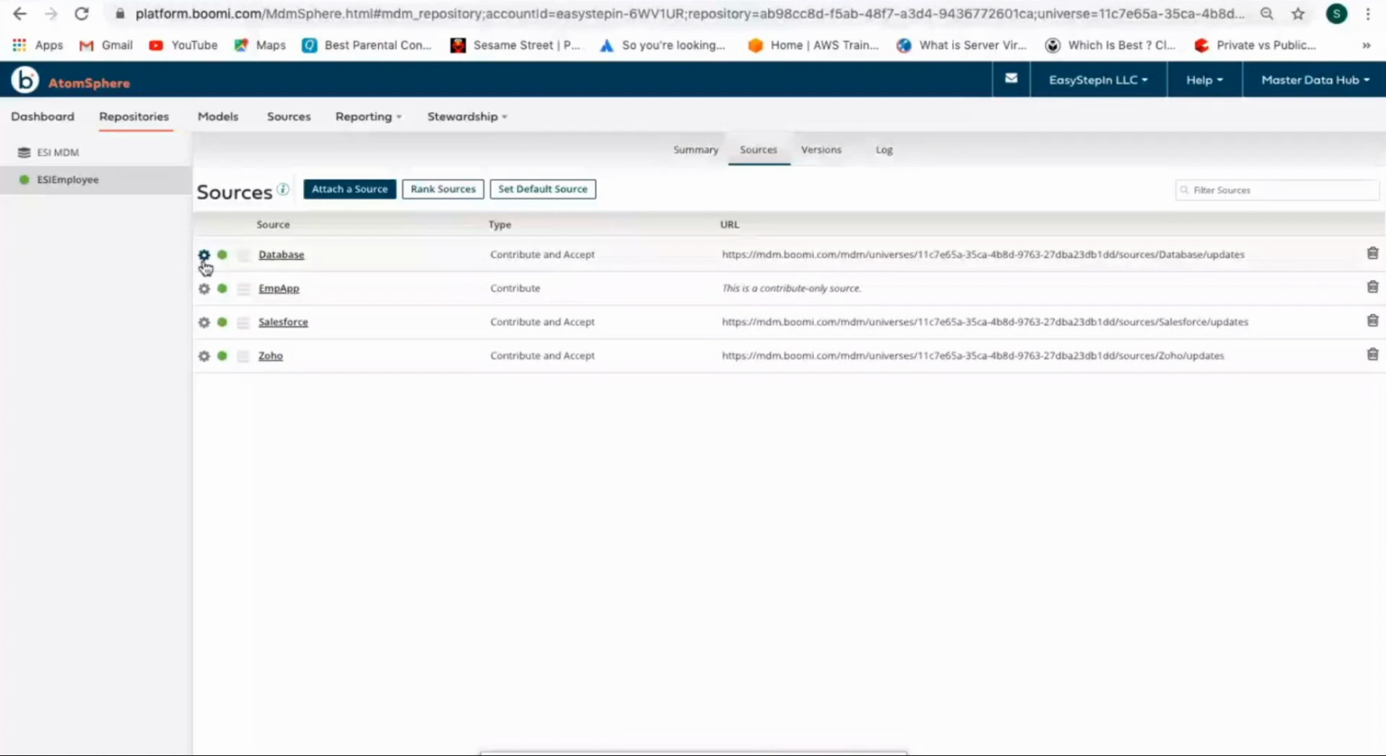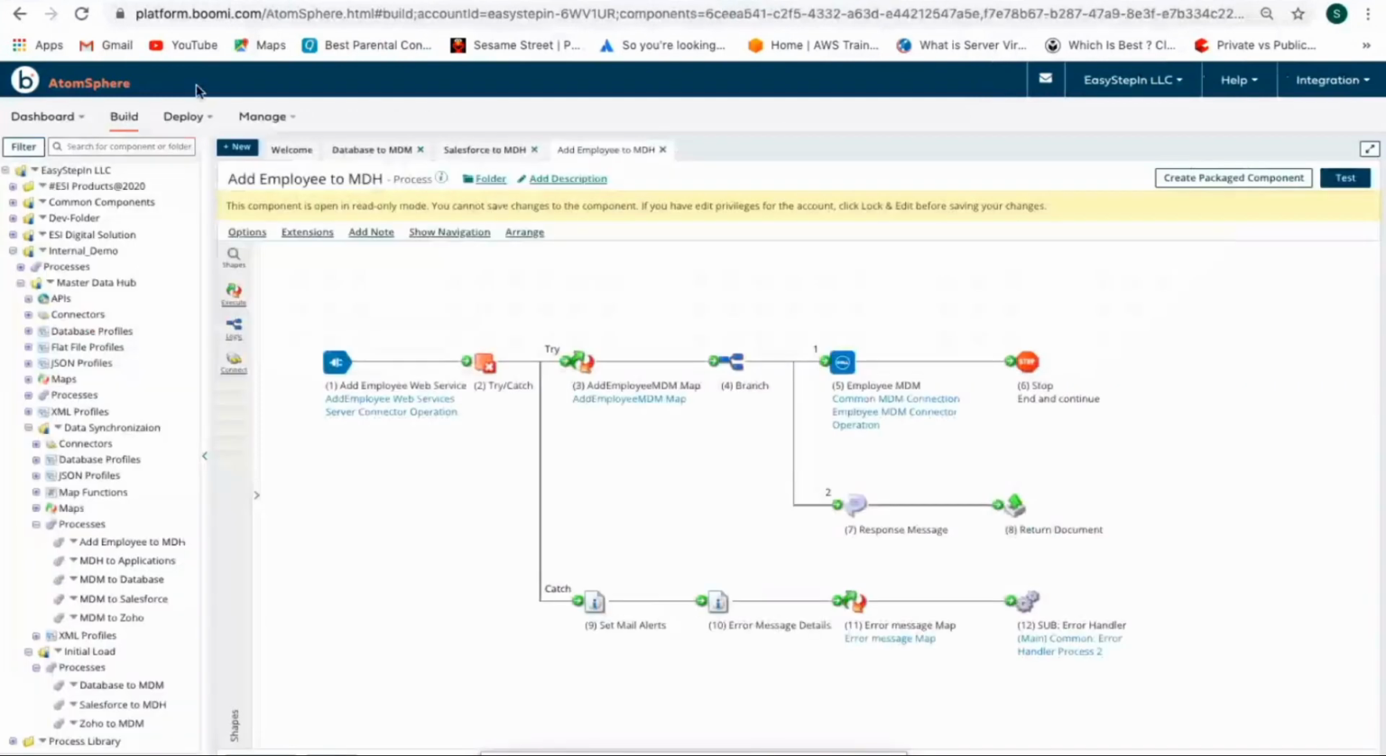Then, this is the process which is exposed as an API, and that listens to the request and loads the data into MDM. So once the data is loaded into MDM, the second step is to send data from MDM to other applications.